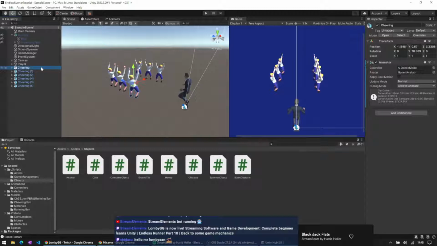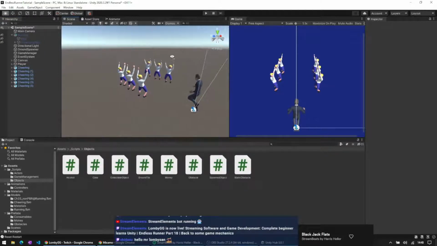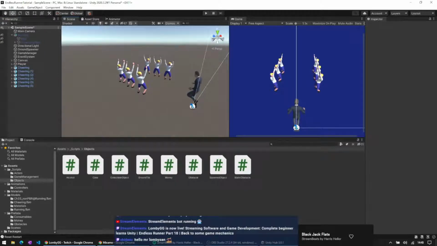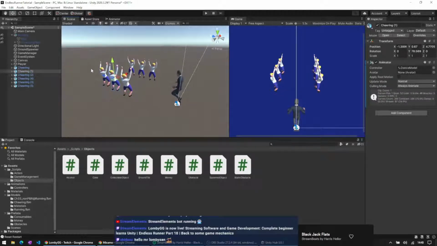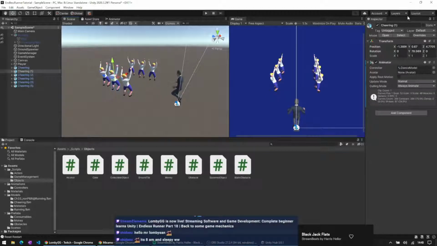Hi Shid, how's it going? Finally back to some Unity. It's been a while. I'm gonna have to remember how all the menus work and all that kind of stuff.